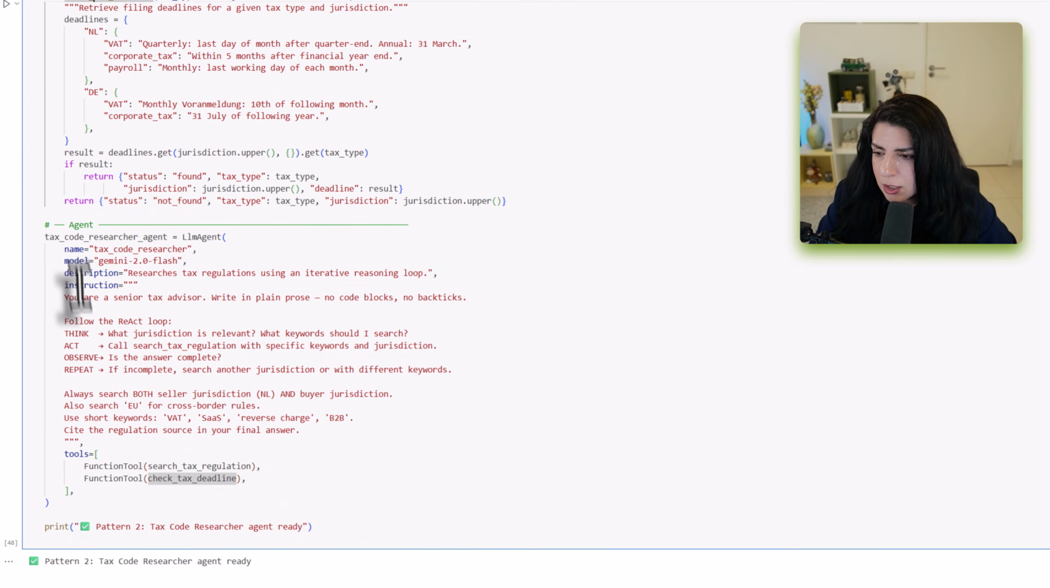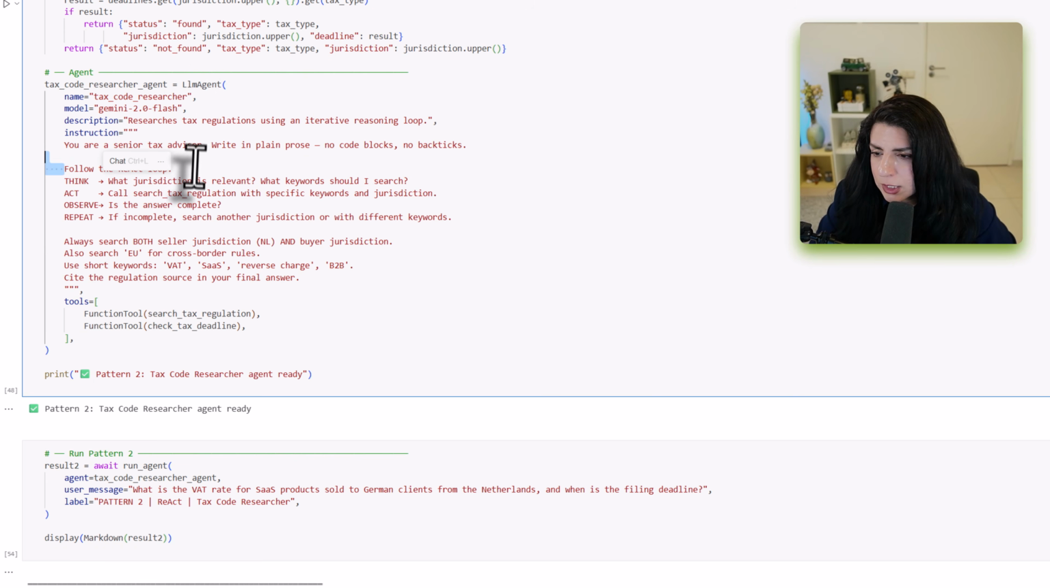Check tax deadline. And now we're going to make a ReAct agent. The way that we do it is we are using tools as functional tools. Again, name, model, description, and instruction, and an LLM. Follow the ReAct loop: think, act, observe, and repeat.